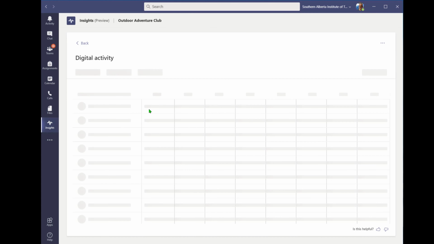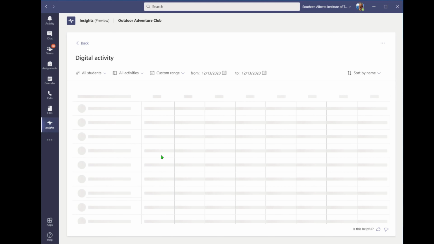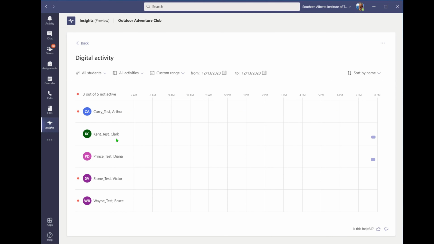So let's track the student activity, and you can see that Clark Kent has done a little bit of activity. Diana has done a little bit of activity. Let's go ahead and look at Clark's activity. If I go in here to Clark Kent, I can go into his activity. We can drill down. He's posted 1 message and he's replied to 1 message. And if we have a look, you can see that Diana has posted 1 message. Now, this isn't very much, but we can sort by custom ranges.